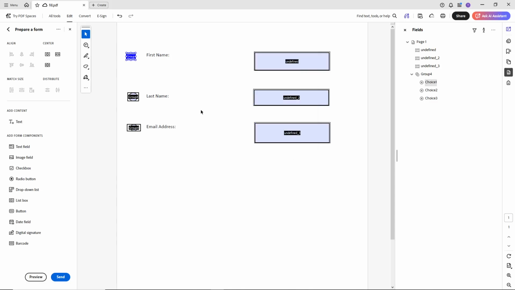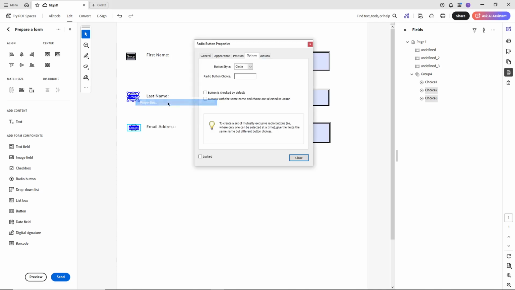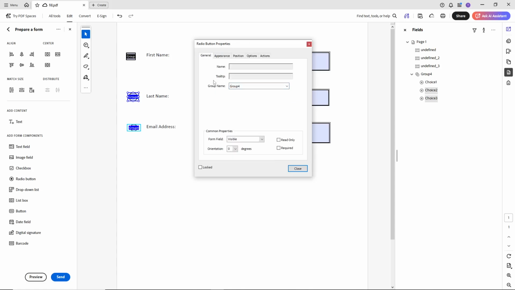If you want to group your radio buttons so only one can be selected at a time, highlight the radio buttons you want to group, then right-click and select Properties. This grouping functionality is essential for creating proper radio button behavior where selecting one option automatically deselects the others. Click General in the top toolbar. Navigate to Group Name and type your group name in the text field. This name ties the buttons together as a single selection group.